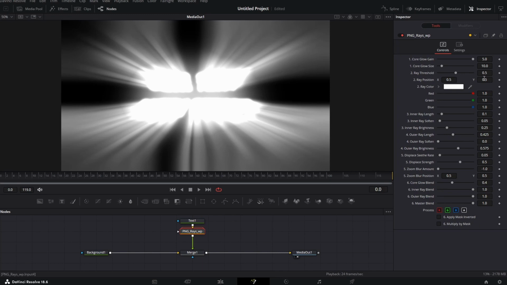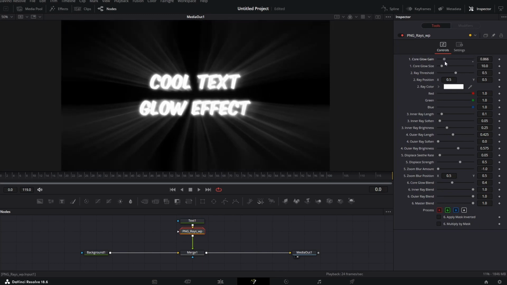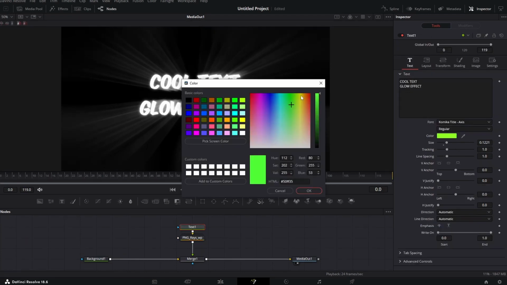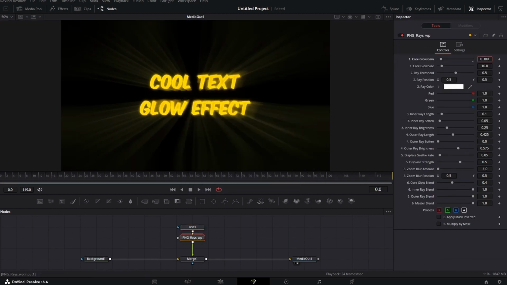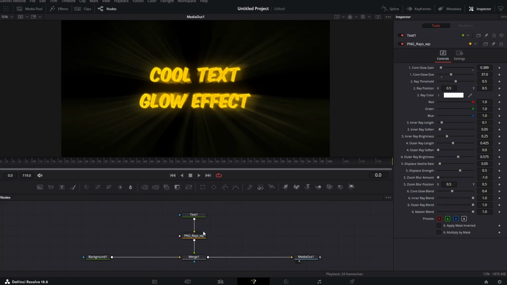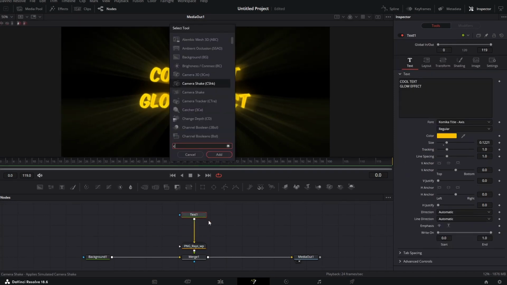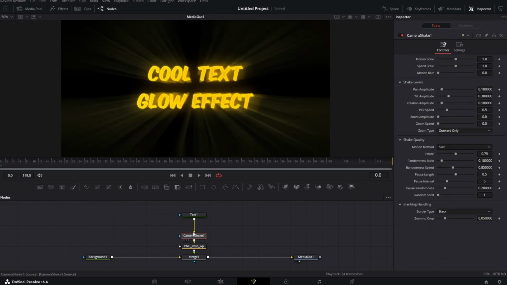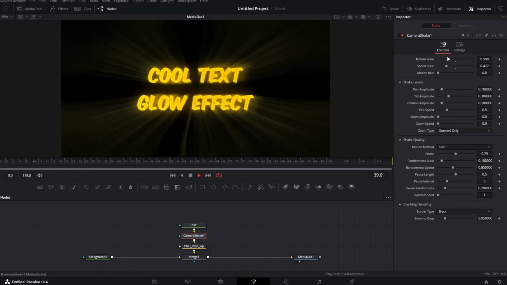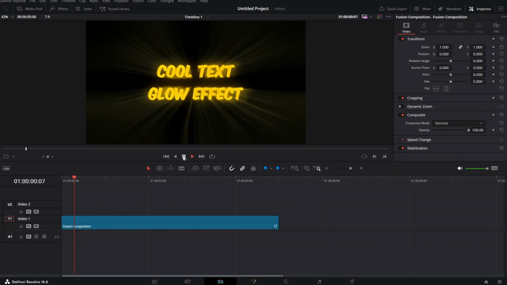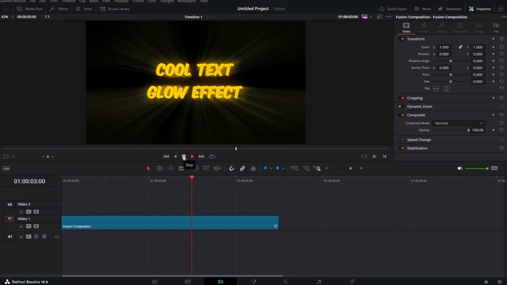Then all you need to do is to play with these parameters. This glow is fully customizable, you can animate it through keyframes. You can basically do anything you want with this glow, you can change the color, texture, intensity and all of these other things. What I personally like to do is to add a camera shake node, which adds a bit more movement to this text. And that's basically how I made this cool text glow effect.